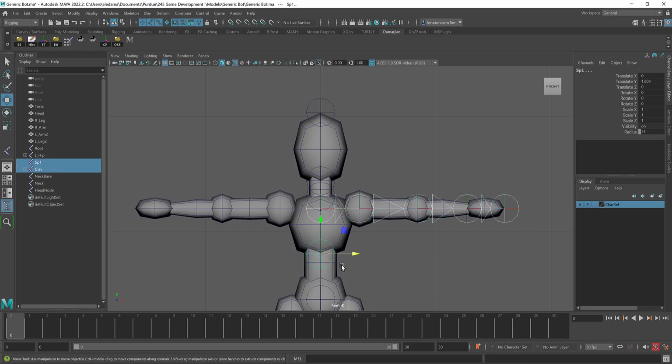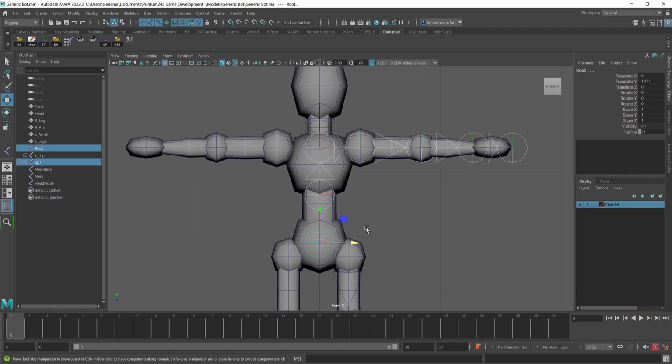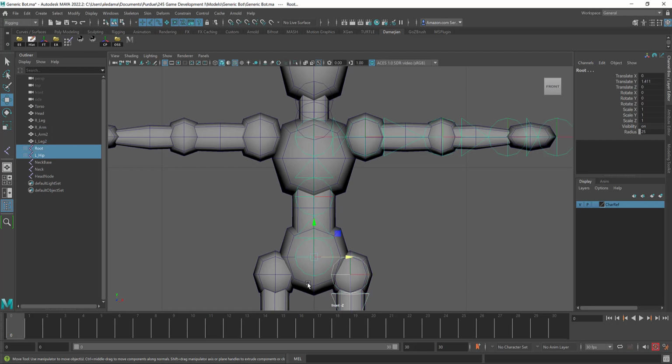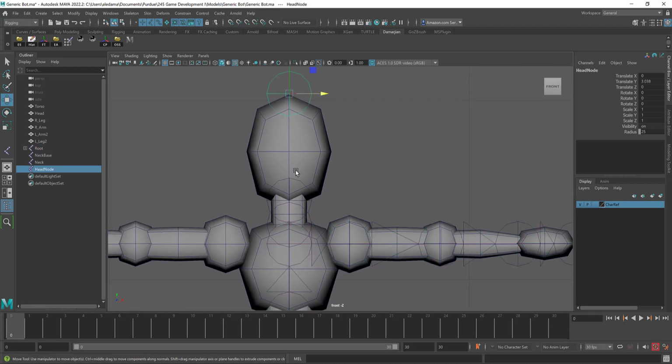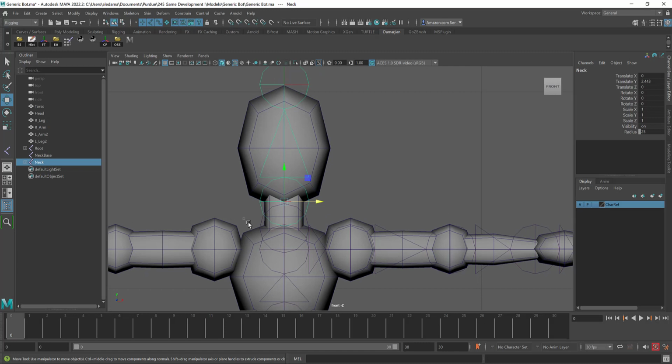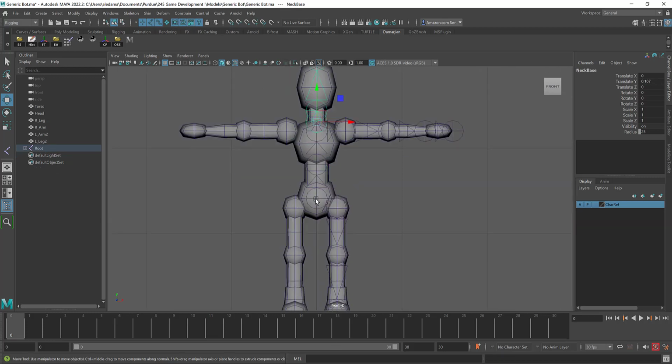All the way down into the root. And then what you're going for is, if I select this root and I move it, I want to be able to move the whole skeleton from that root. So let's start from the top of the head to that neck, and then to neck base. Then I think neck base is connected to clav. So let's try that. All right, cool.